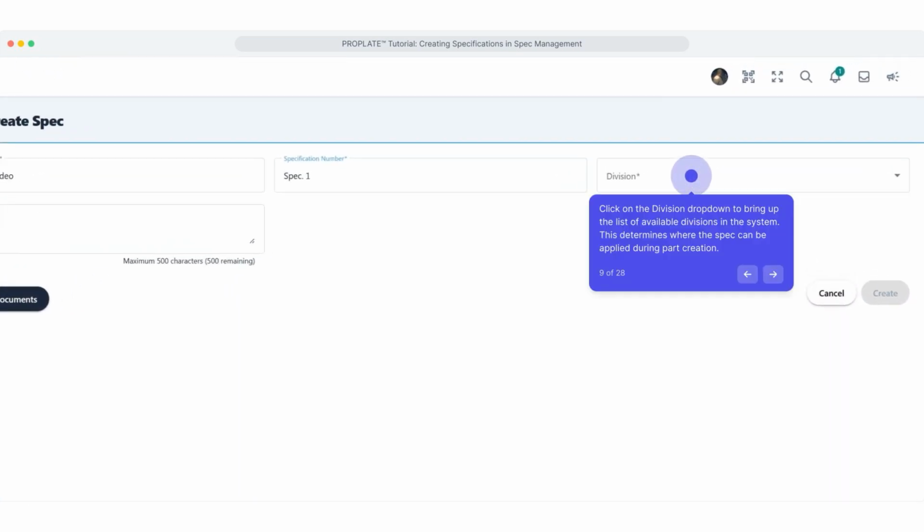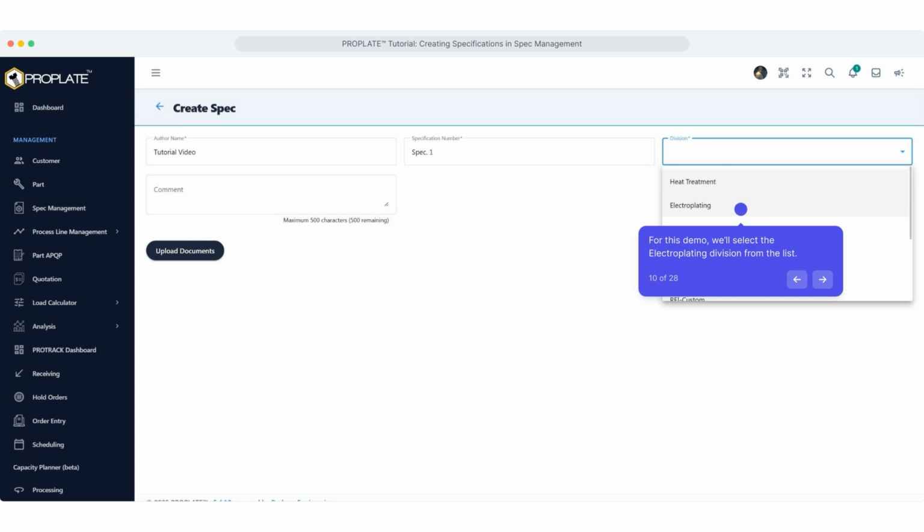Click on the Division dropdown to bring up the list of available divisions in the system. This determines where the spec can be applied during part creation. For this demo, we'll select the electroplating division from the list.